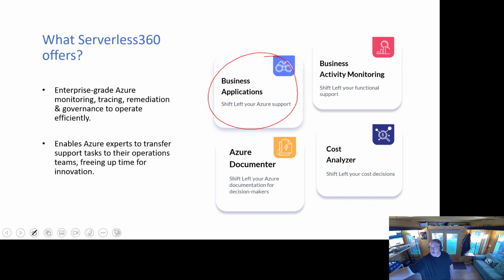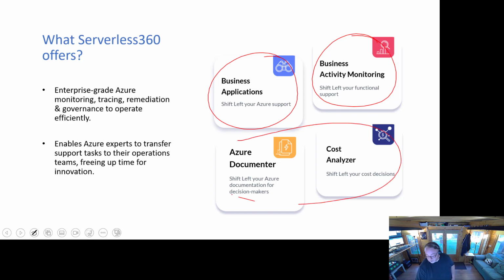We'll also be talking about business activity monitoring, which is aimed at providing business self-service and an abstracted view on top of the technical components so you could see the business function that's executing. We also have two other modules which we won't be covering today down at the bottom. One of them is about cost analysis for your Azure spend, and the other is about automation of documentation. We've got loads of videos on YouTube and other platforms about how those features work, but today we'll be focusing on these two up at the top.